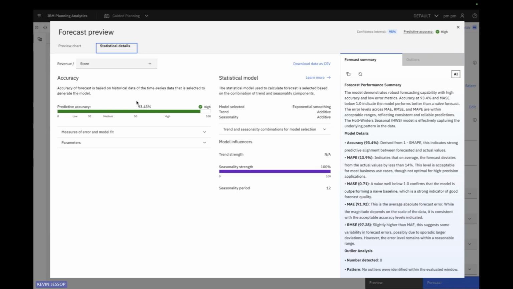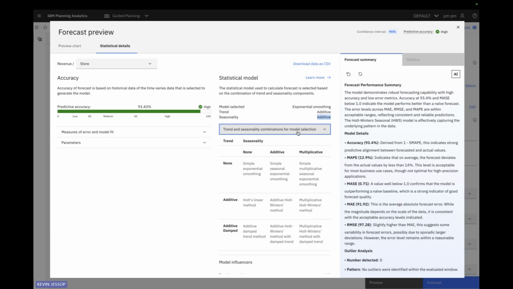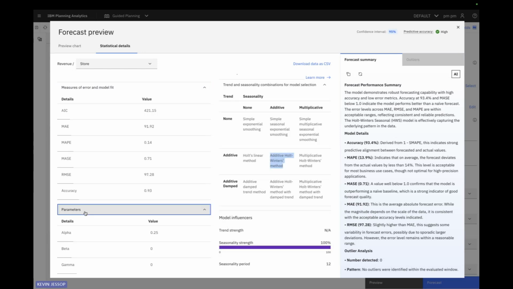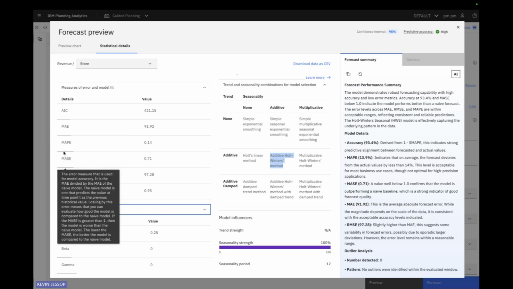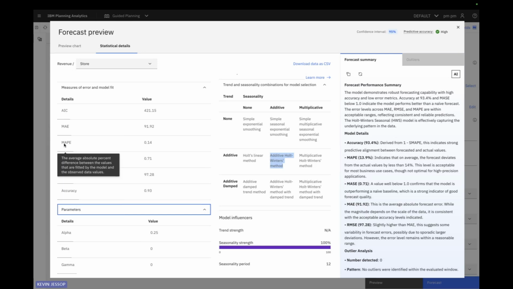It'll go into the predictive accuracy. It will tell the user what model was selected. So an exponential smoothing model was selected. The trend that was detected was additive. The seasonality is additive. So the specific model it's selected is the additive Holt-Winters method. And on the left here, it's got all the measures and parameters that we use to derive these numbers. The user can hover over each of these parameters and measures, and it'll explain what they're doing.